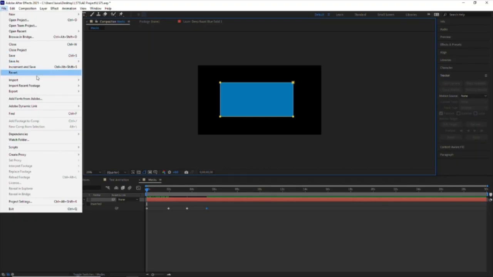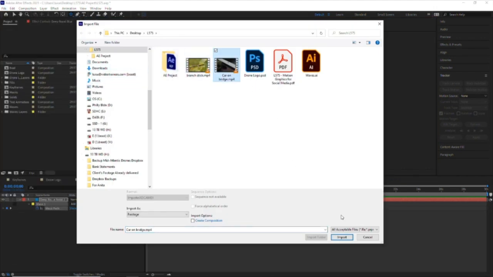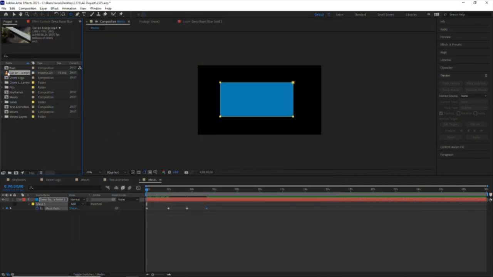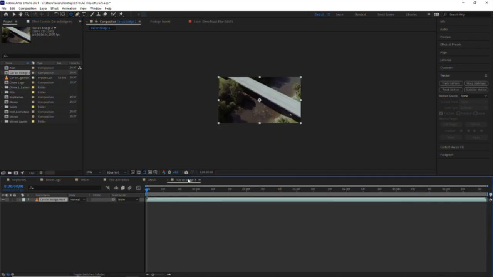So why is this advantageous to us? Well, let's go ahead and import a video file in here. Let's go ahead and choose Car on Bridge. And let's right-click it in the project panel and choose New Comp from Selection. And there you go, we have it in the composition. I'm just going to show you the contents of this video. And what we want to do is we want to get rid of that car. In order to get rid of that car, we must mask it.